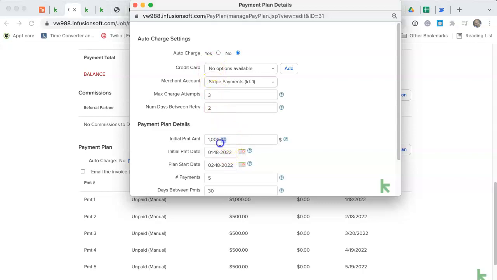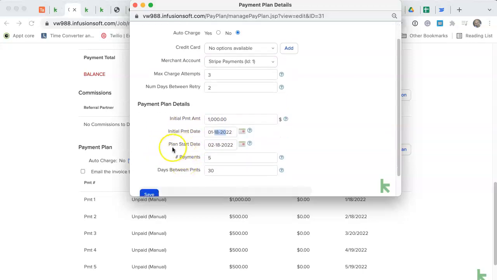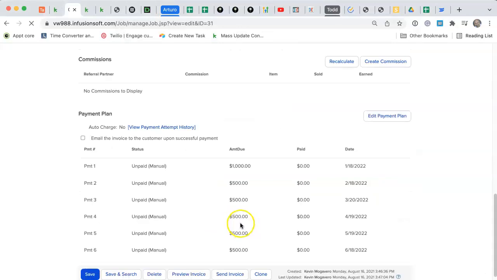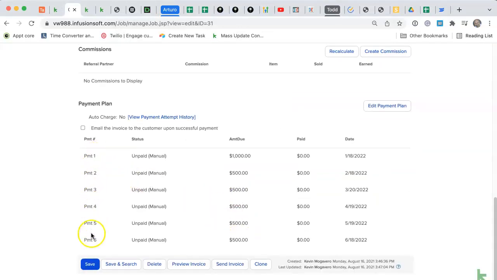So here I could say that I want to collect an initial payment of $1,000, and I want that initial payment to come out today. Then I want the payment plan to start next month on the same day. I say I want 5 equal payments, so it's an initial payment of $1,000 and then 5 additional payments after that of $500. If I click save, it will just do the math for me, and I could see that there are 6 total payments, the first one of $1,000 and the rest of $500.